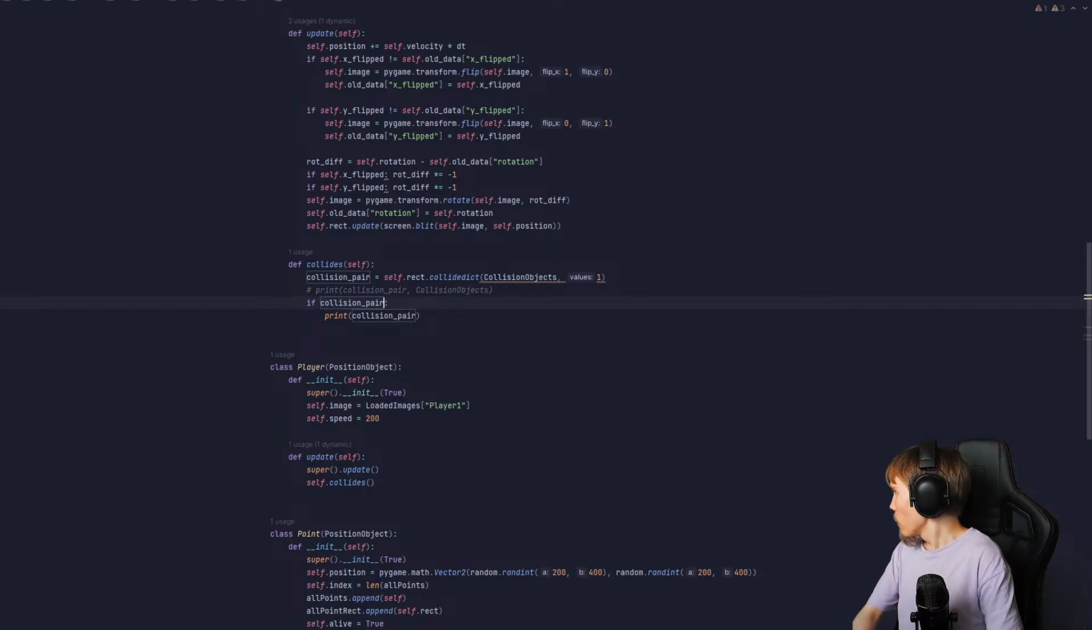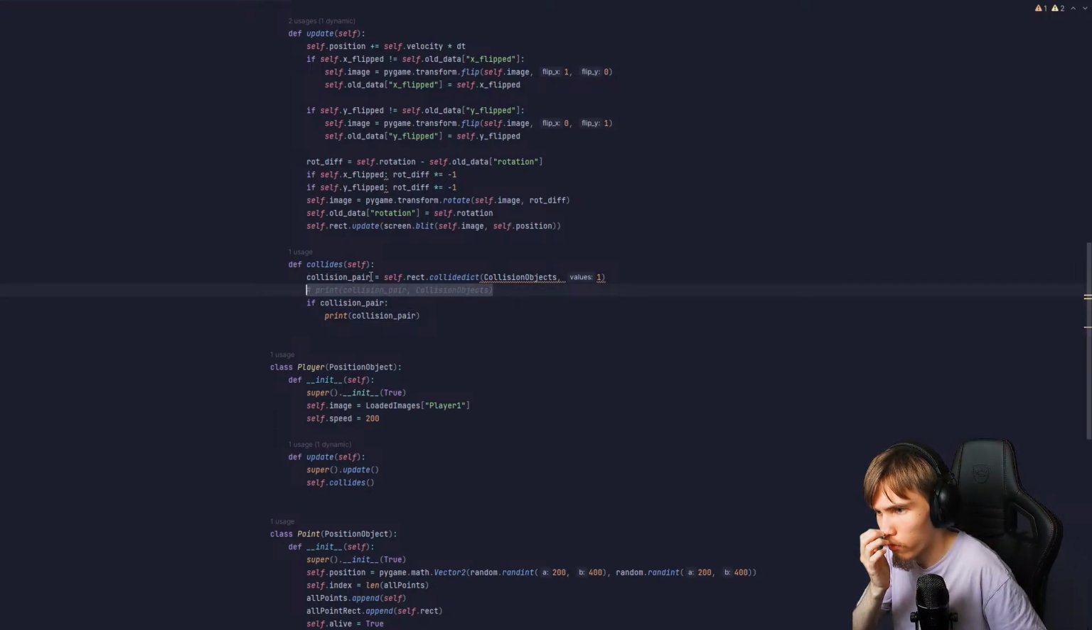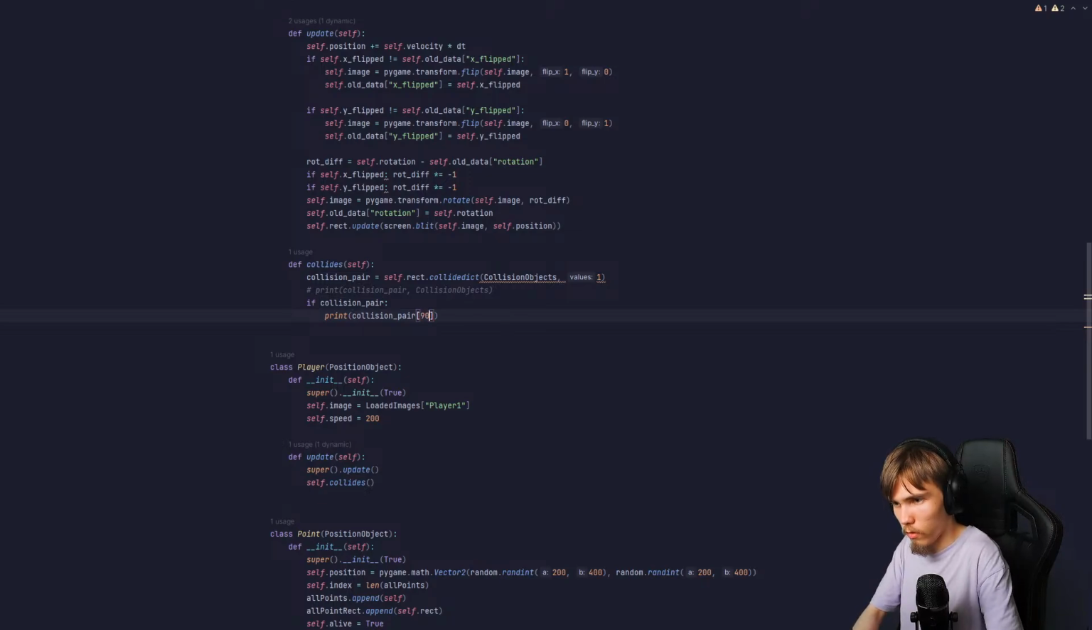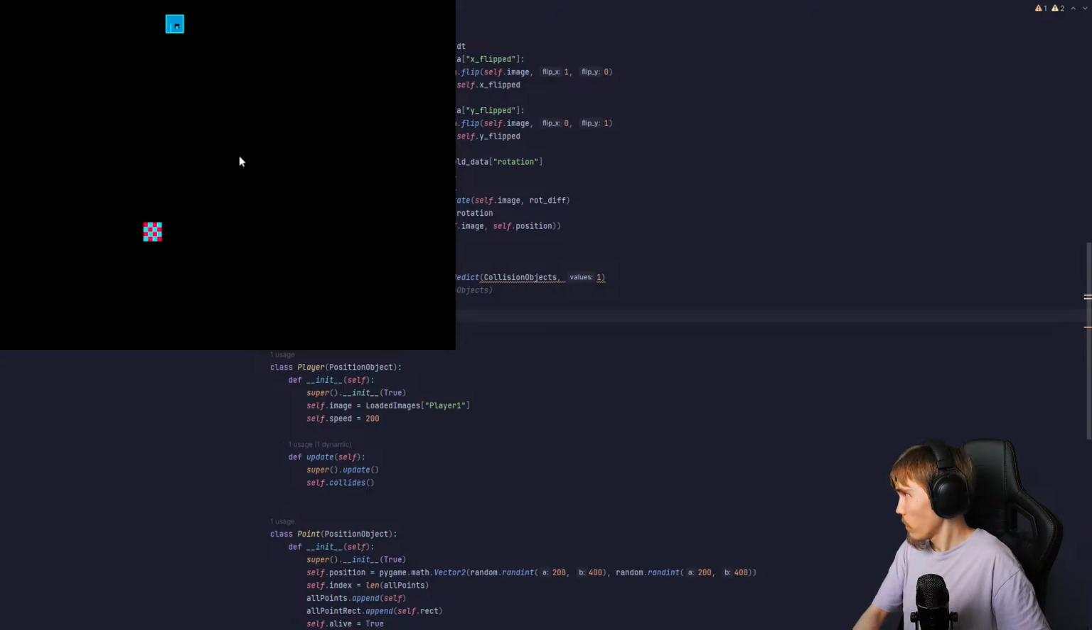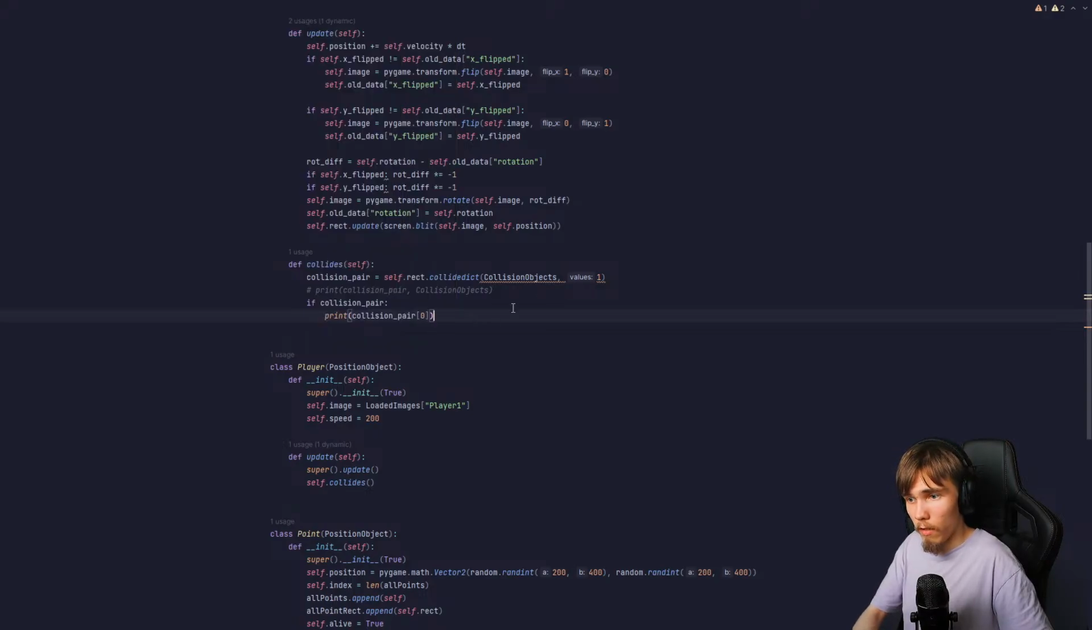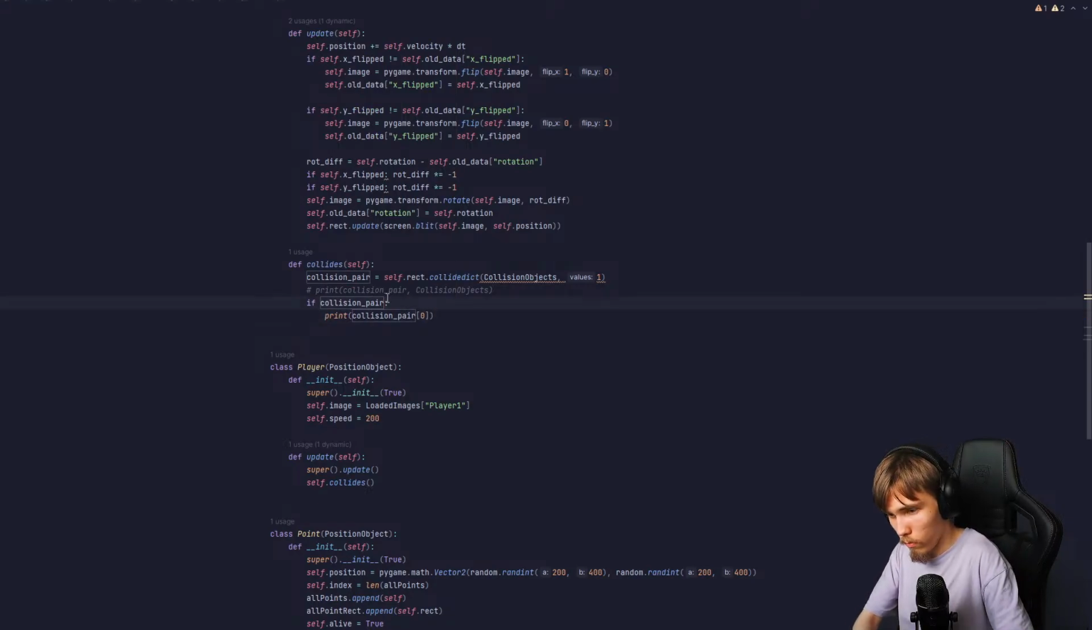Okay. Okay, so the object. Okay, that's actually really good. So let me just see what happens if I print the first thing that it returns. It's okay. That's good. 0 is okay. Wait, hang on.